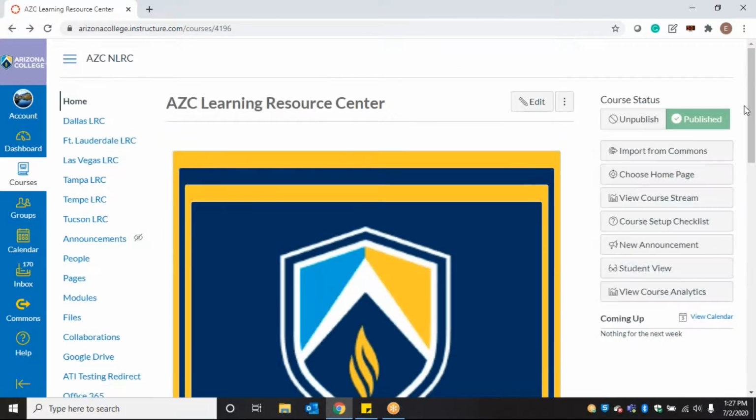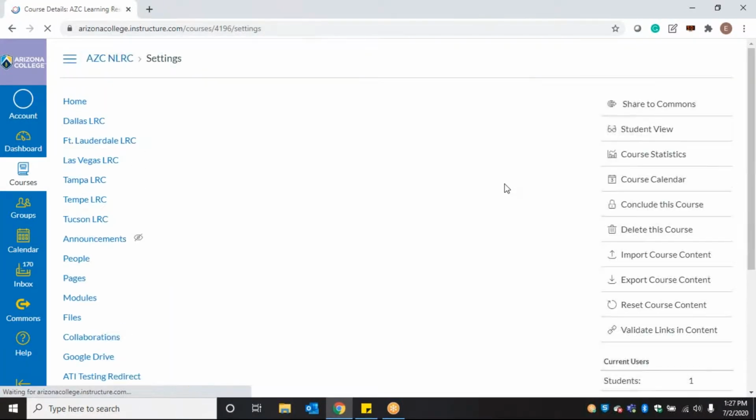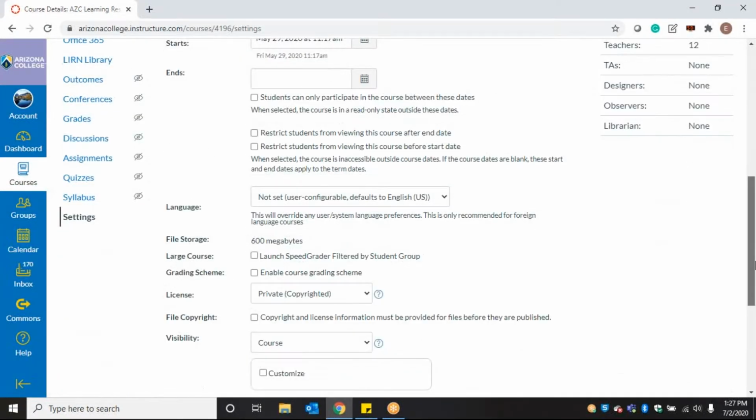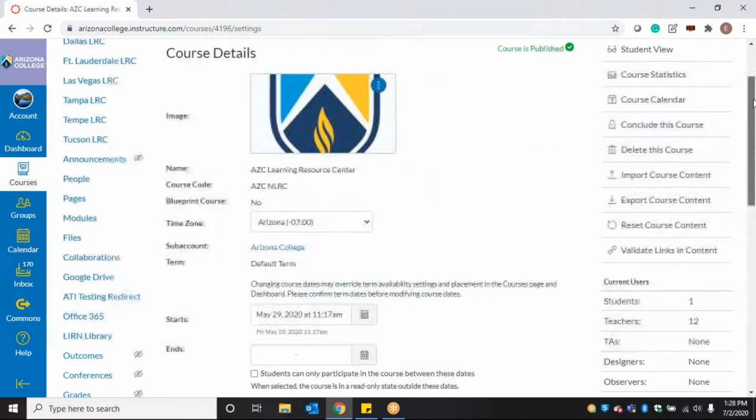So you'll want to go to settings, and I believe if you're enrolled in the course as a teacher, you'll be able to access this. And obviously if you're an admin. So down here at the bottom of settings is a URL. You can copy that and paste it and send it to students, and they can self-enroll in the course, so you don't have to manually add them, which is nice.